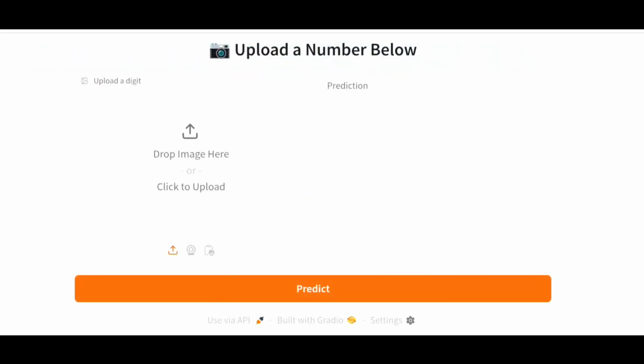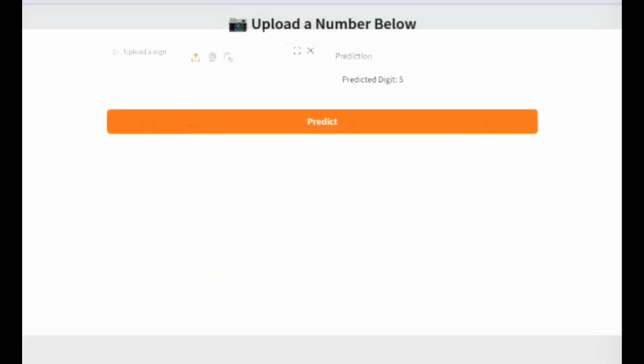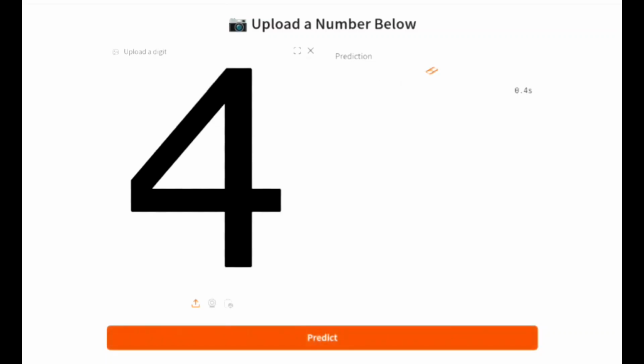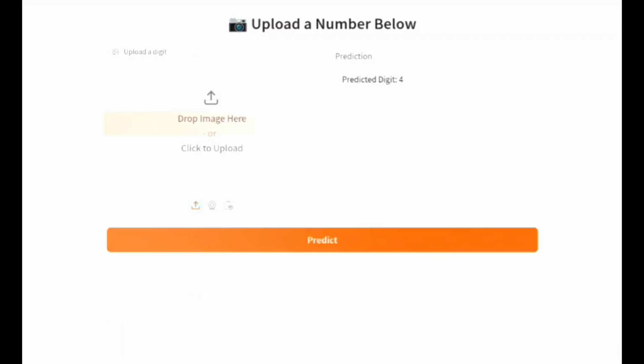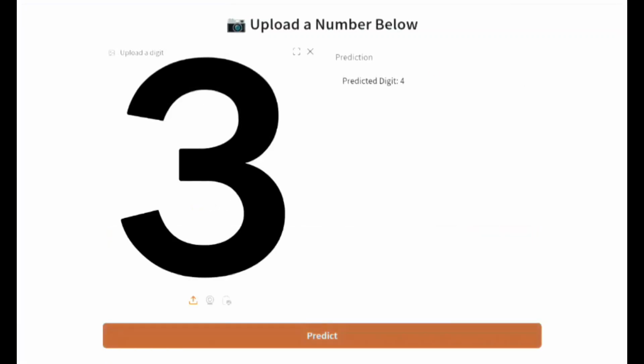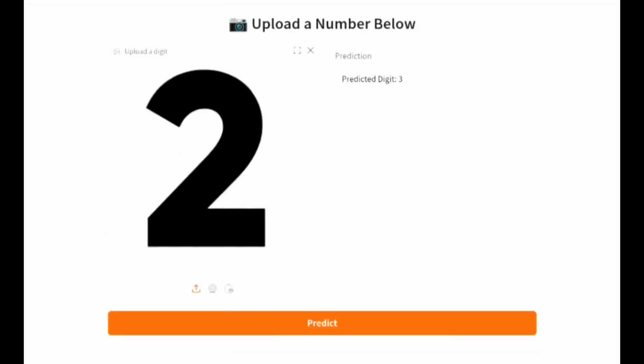And here, as you can see, there is a title, Upload a Number, and below it two boxes and one predict button. The first one is used to upload an image and the other one is used for the prediction. Then I quickly upload an image, and as soon as I click on the predict button, I get the result in the prediction box. So this is how you can build a handwritten digit recognition system using a neural network.